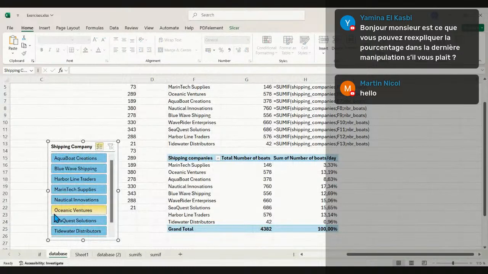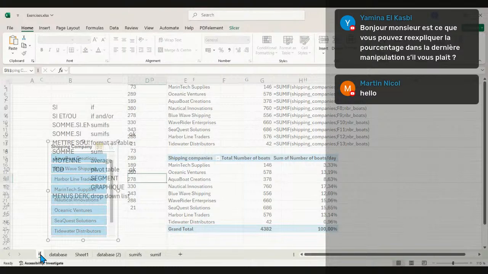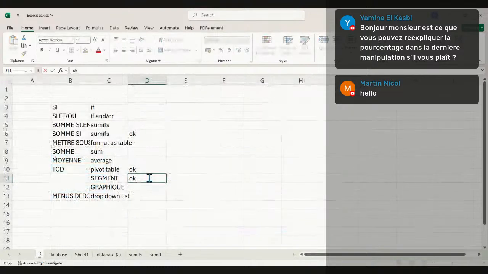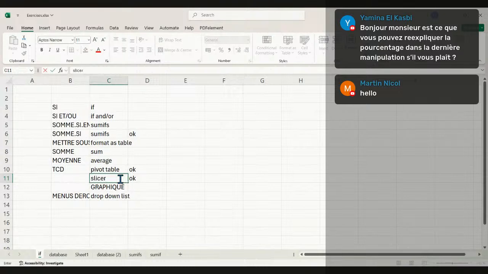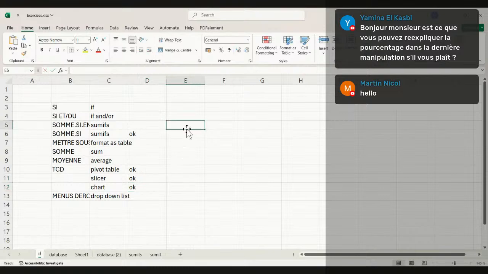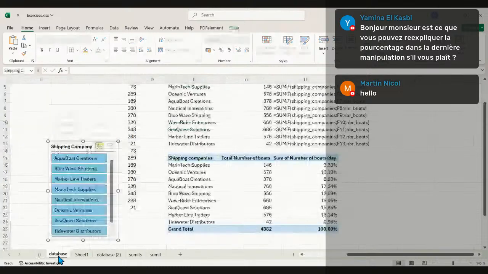Okay, so let's go back. So we've seen a segment, it's called a slicer, in fact. We've seen a chart. And now we could make a mix of SUMIF and a drop-down list. So I would like to have a drop-down list within a cell. So I would like to select different shipping companies within my cell.